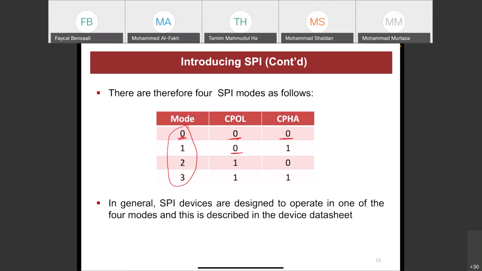Mode 1 is 1, C pole is 0, C phase is 1, and so on. So those are the modes. I have 4 modes. So you go to the data sheet of your device, you check the mode. If it says it works with mode 0, then in the slave and the master, you need to set it to mode 0. So they need to be the same mode. Otherwise, you will not get the correct data.